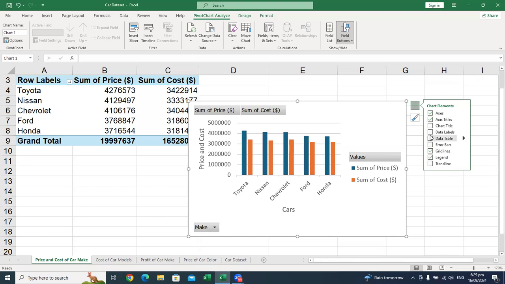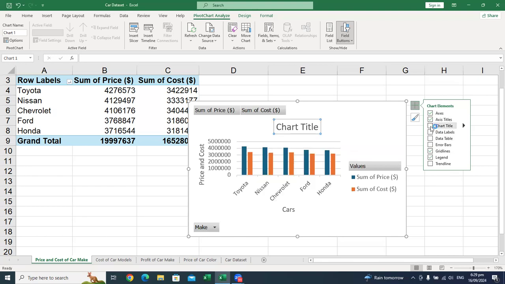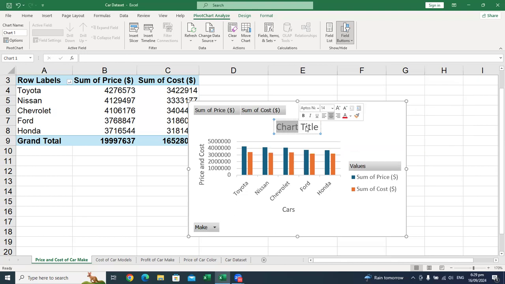So how do you do that? You're still on our chart element, and then you click on what? Chart title. So it gives you this option, and then you click in the middle, and then you write your chart title. You write the title accordingly. So the title of this chart is price and cost of car makes.